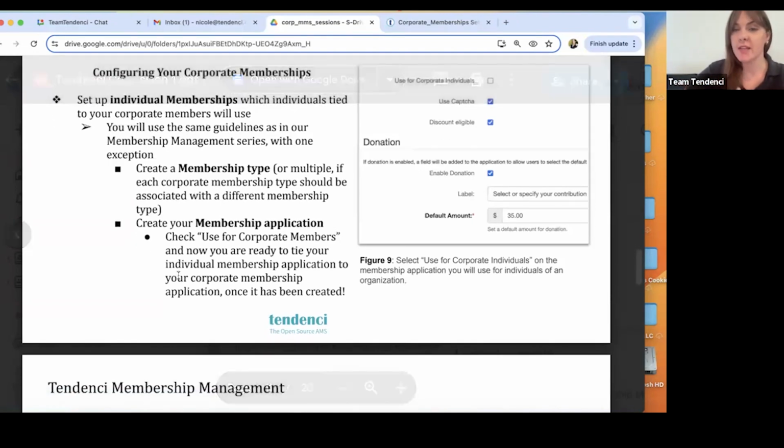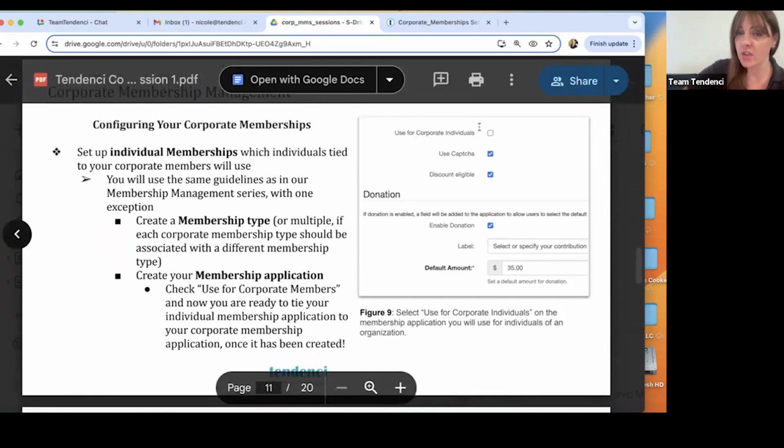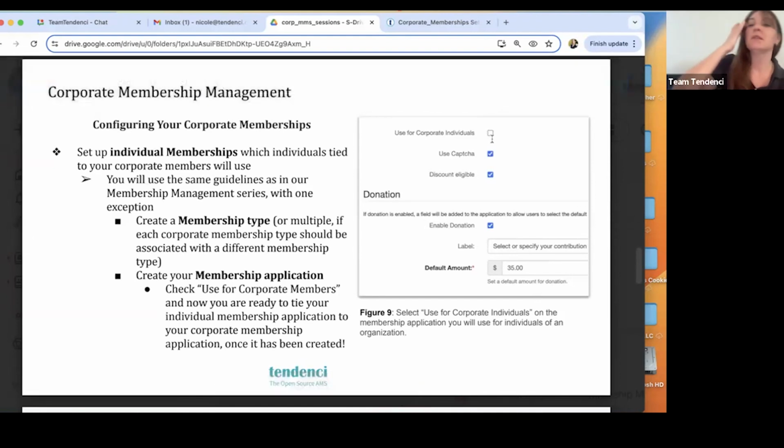Then you're going to create the membership application that is used for corporate members. So you'll need to set up a second membership application, and when you get to this section above donations, you'll check the box used for corporate individuals, because that's the application which individuals of an organization will be directed to when they try to join an organization, okay?